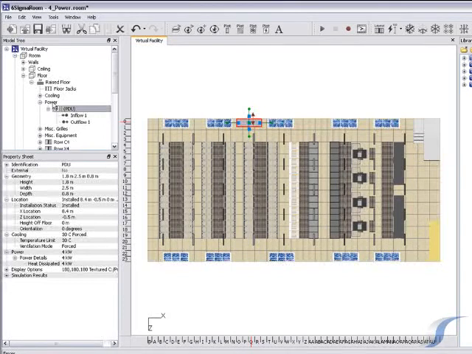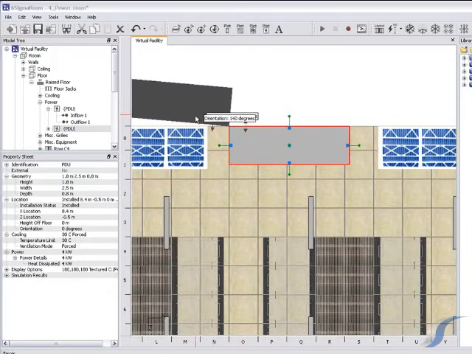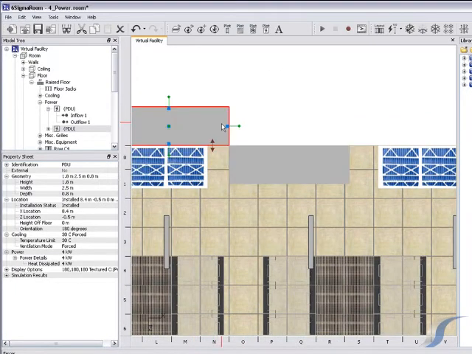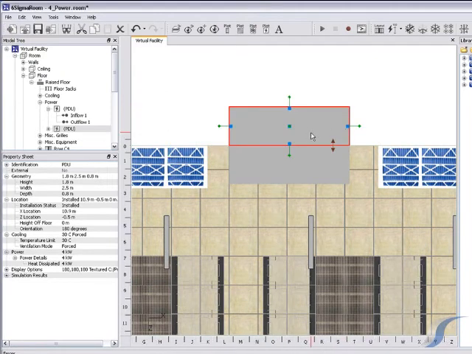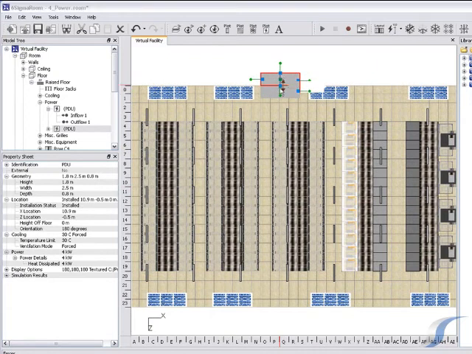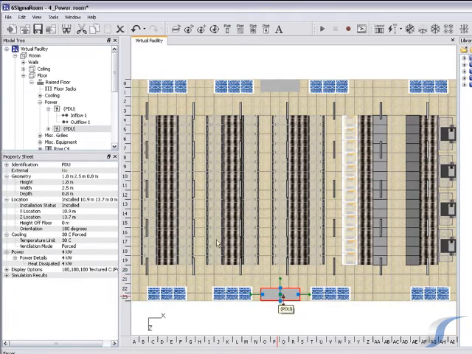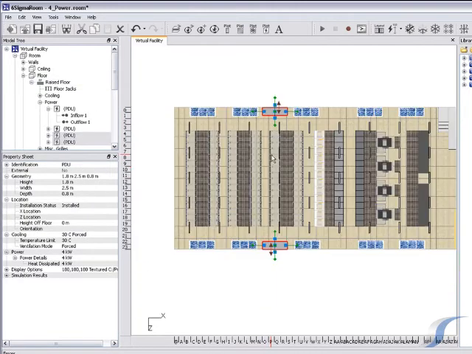into place on the other side of the room. It'll also need to be rotated, and this is easily done using the rotation handle. We'll place another 2 of these units in the facility to make a total of 4.